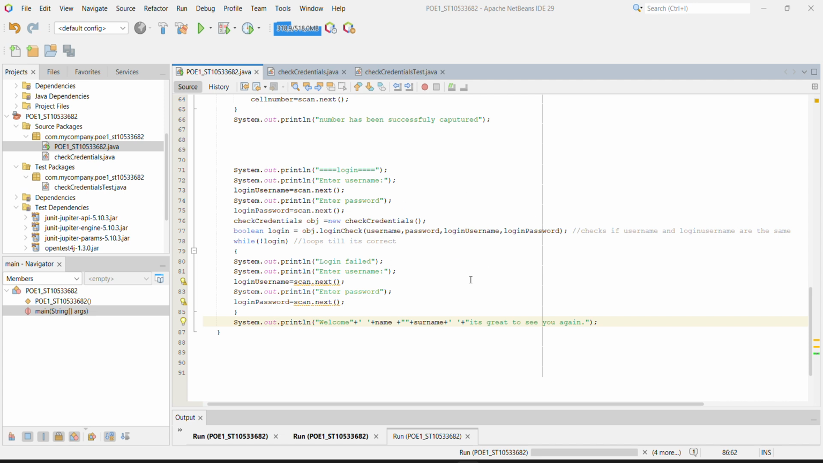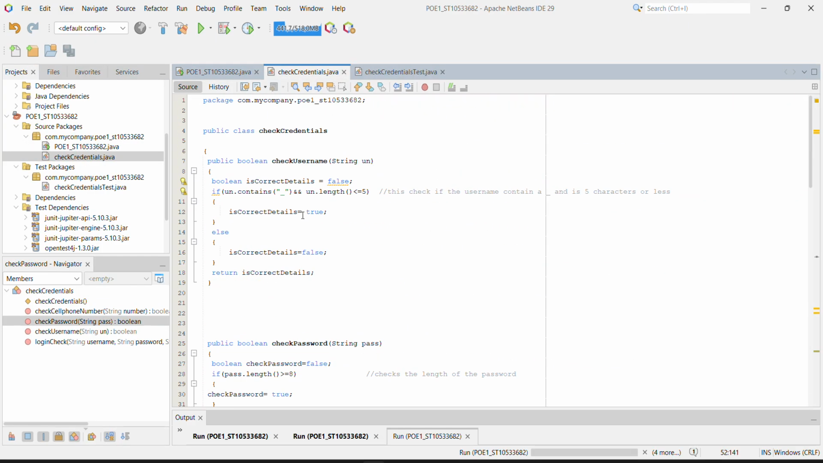that it's working together. And again, we have another while loop: if the data that the user gave is incorrect, they must continue entering it until it's correct. And then after that, you have your name plus your surname if it's correct, and welcome back. Then this is where all the good things happen.